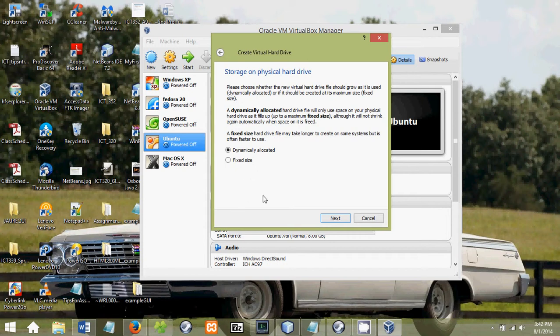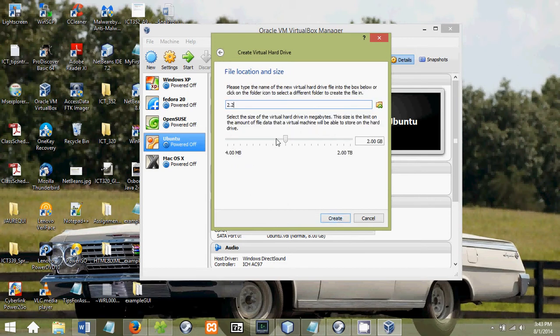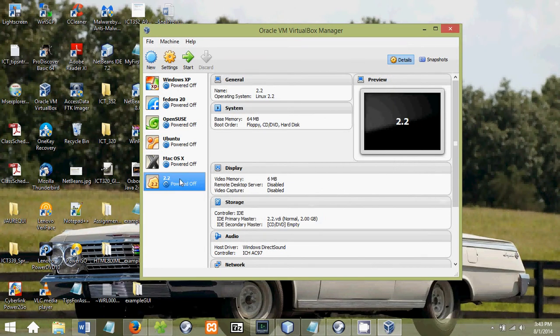Can't really hurt much. If it requires X amount, it's only going to take so much. It's going to use it as it needs it, basically. But if you allocate it dynamically, it'll be there if you need it. So here, 2 gig. It's going to allocate 2.2 here. We're going to say create, and then bam. See how it throws it in here? Beautiful thing. Once it's in there, it's highlighted.